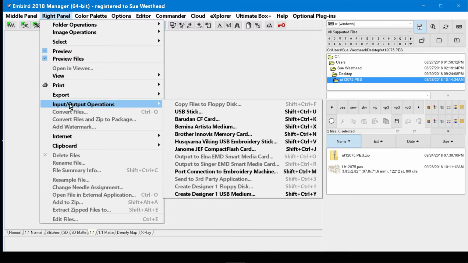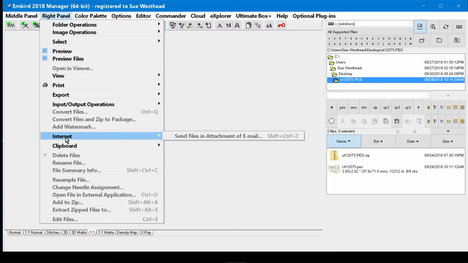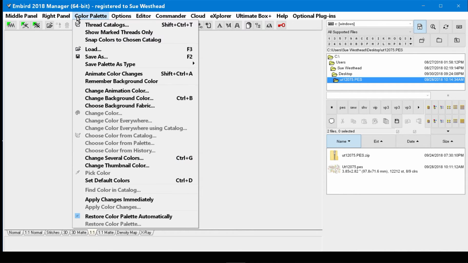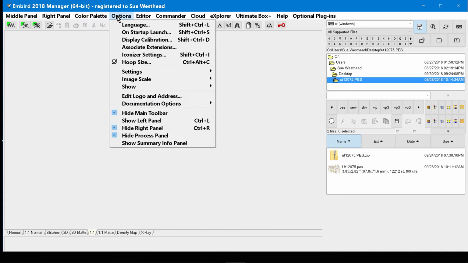Input-output operations. This is where you send the embroidery file to a specific type of machine. USB, Bernina, Brother, whatever. You can send it in an attachment of an email. You can copy it and paste it in a clipboard. Color palette: all the thread catalogs, and you can even make your own thread catalog for just the threads you have or plan to buy.